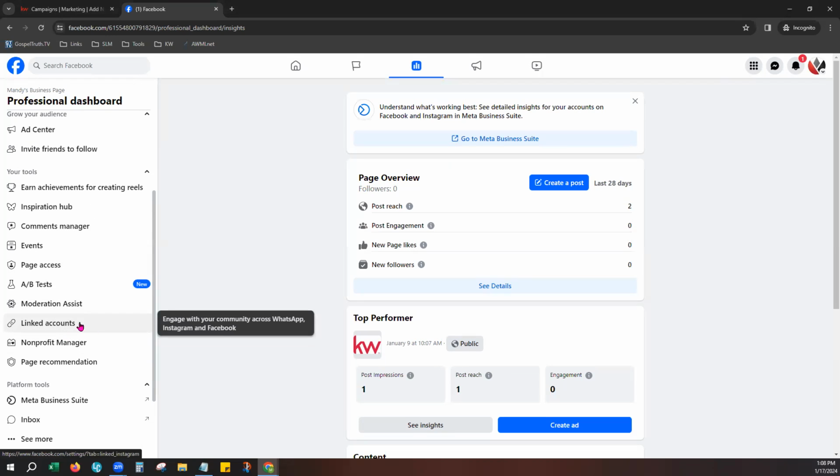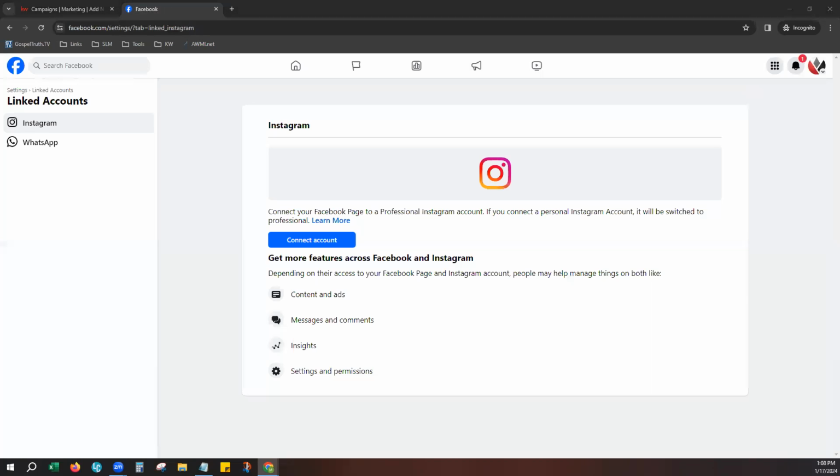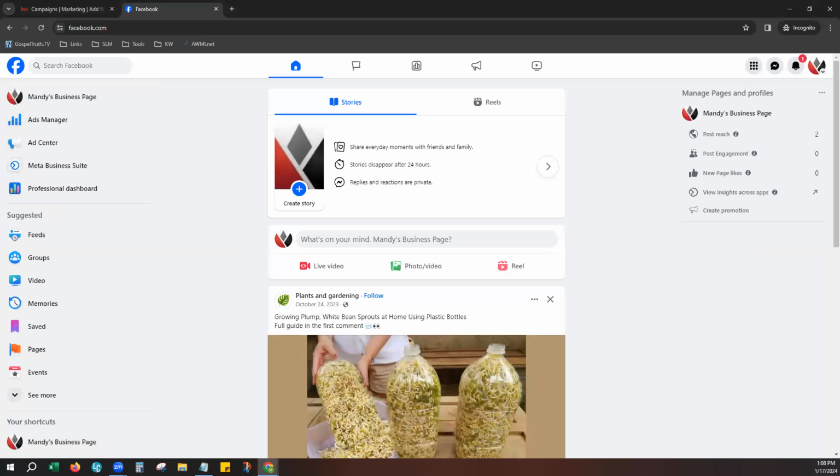One, you can always look under linked accounts. This is where you can actually go and link your Instagram account to your Facebook page if you would like. That way, when you go to run paid ads, you can also have those on your Instagram as well. New updates are rolling out, but it's also showing that you can link WhatsApp to that as well now. Okay. We'll just go back out of the linked accounts.